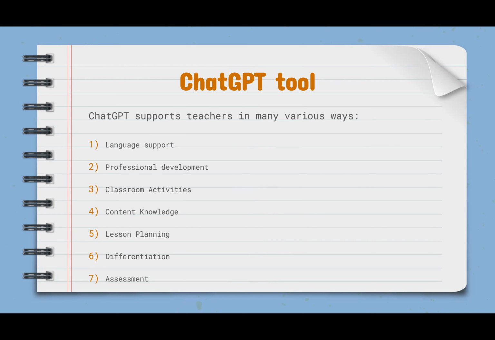Differentiation. As a teacher, you are keen on catering for the students' needs regardless of their abilities and interests. ChatGPT provides suggestions for differentiating instruction to meet the diverse needs of students by proposing modified assignments, adapting lessons for students with special needs, and providing additional support and enrichment activities for talented and gifted students.